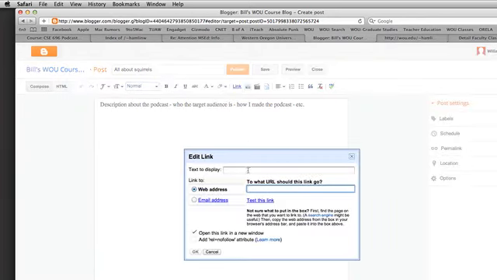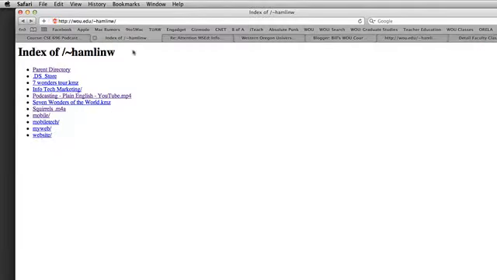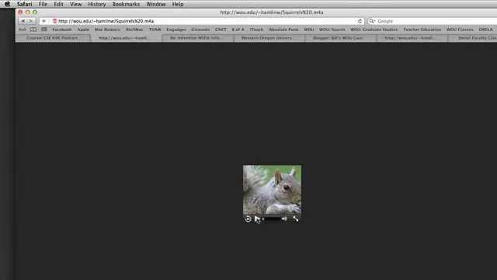Up here at the top, text to display. So I want maybe, click here to watch the Squirrel podcast. The web address is the URL where that particular podcast is online. So I have this one in my P drive, so I'm going to go back here to my P drive, click on the Squirrels podcast, go ahead and pause it so we can hear, and then up here is the URL for that particular podcast.